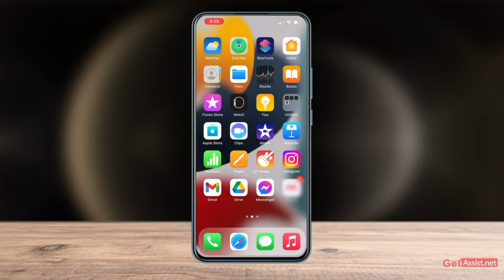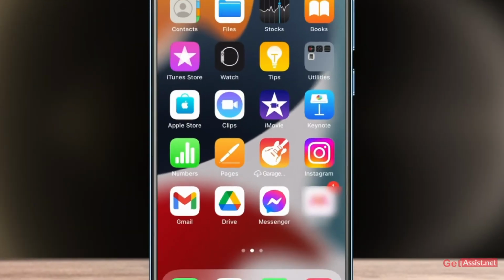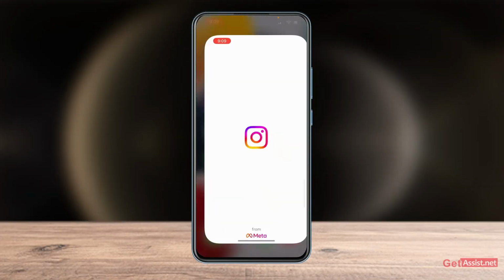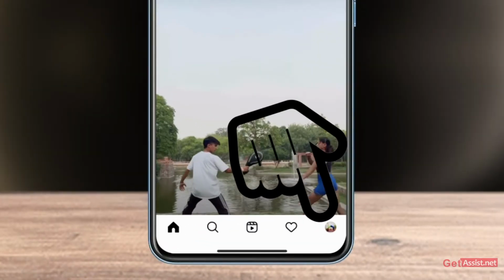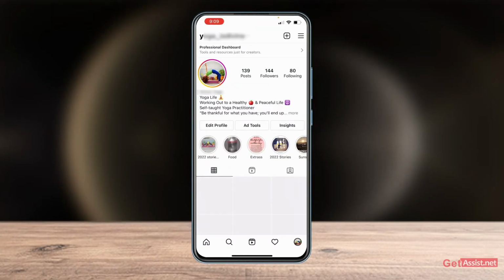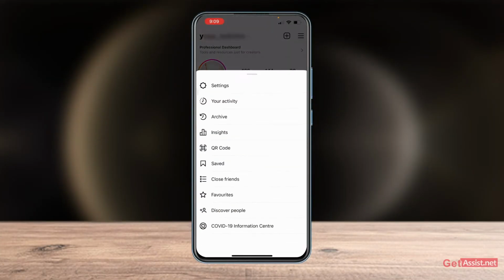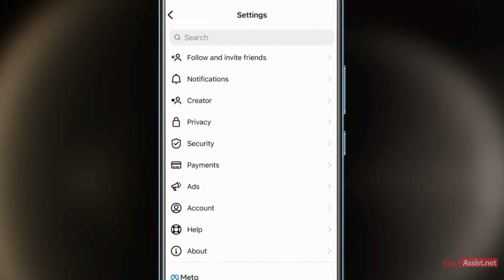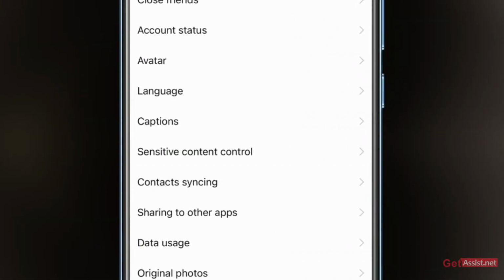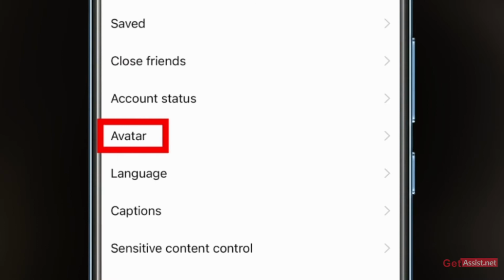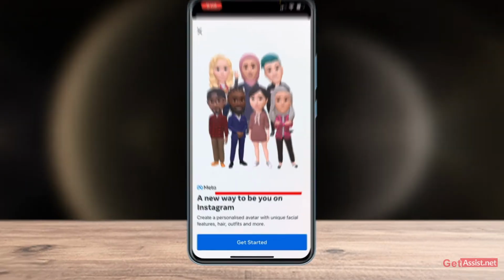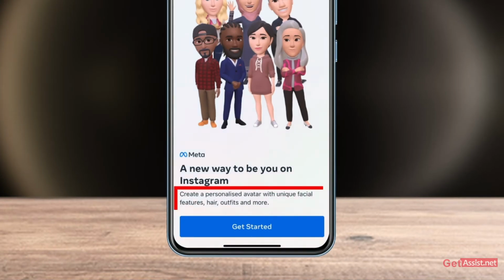Alright, to create an avatar on Instagram, first of all, you just need to open the app. Tap your profile icon at the bottom right. Simply tap the three lines at the top right and then go to settings. From settings, you have to go to the account section where you will see the fifth option as avatar. You have to simply tap on that. And here it says that a new way to be you on Instagram. You can create a personalized avatar with unique facial features, hair, outfits and more. So you simply have to tap get started.